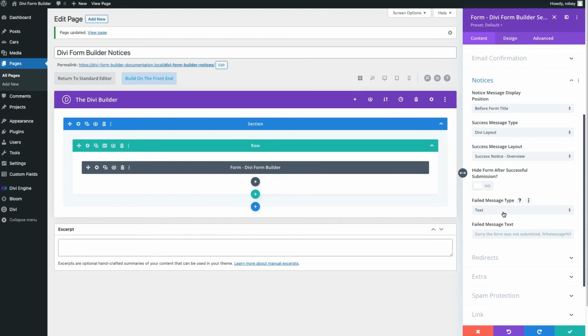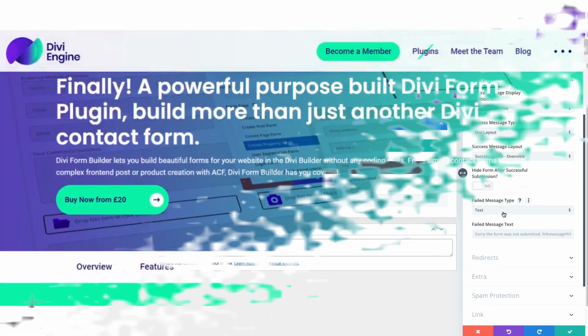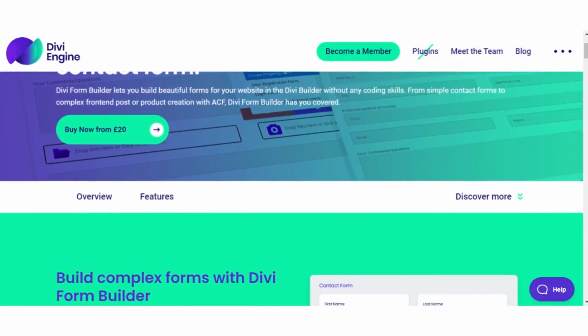So guys, if you already know Divi Form Builder but didn't know about this feature, you're welcome. I am very happy to be able to help you guys fully utilize that investment.